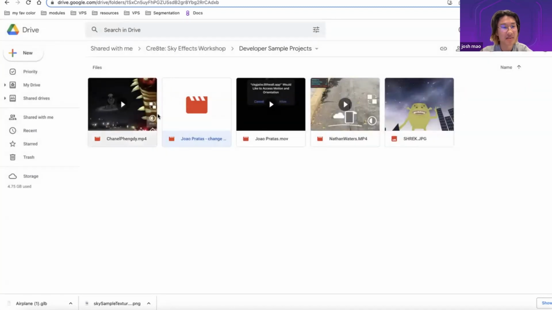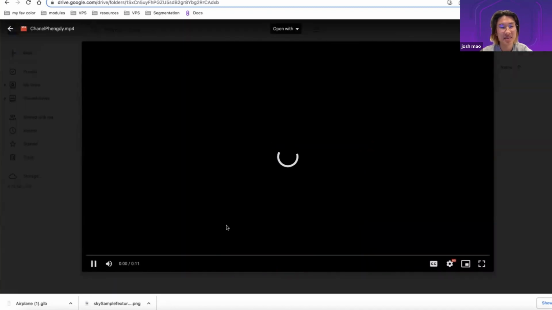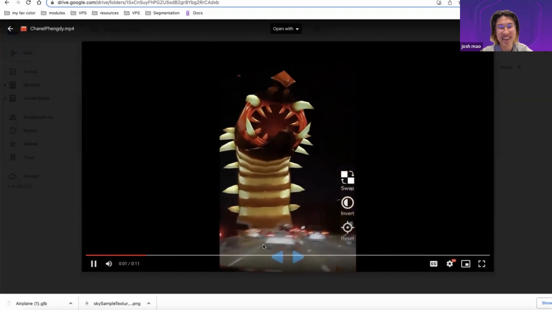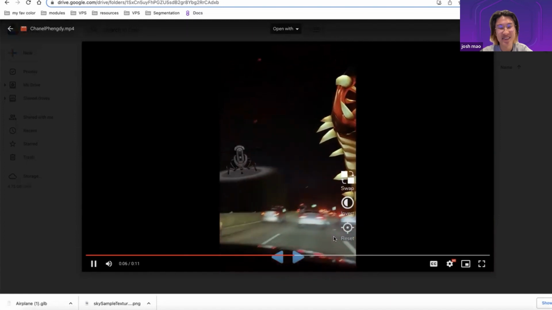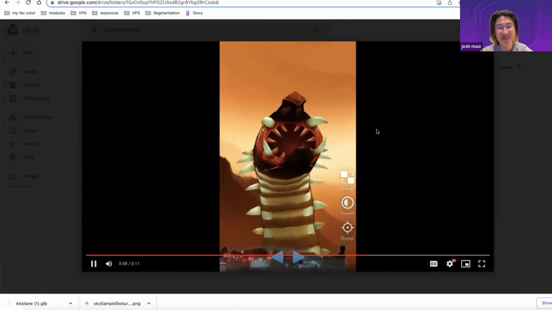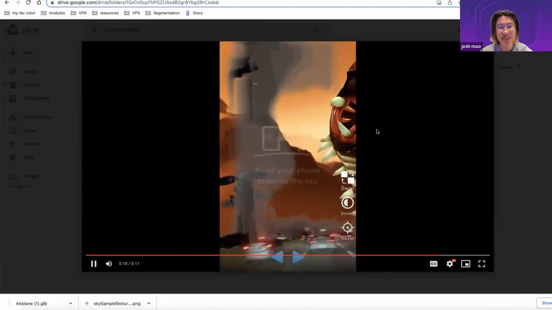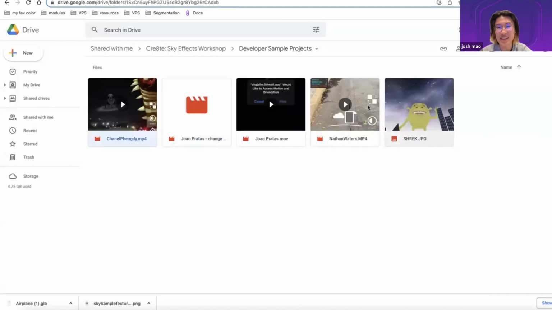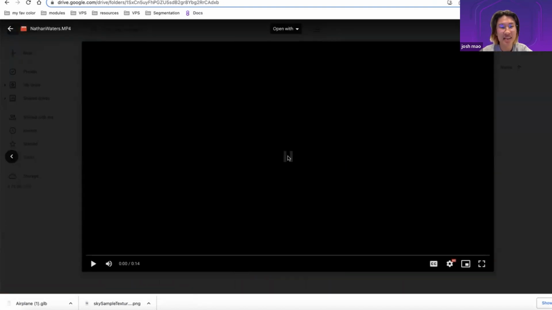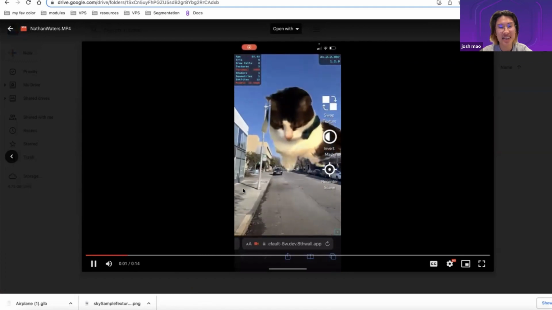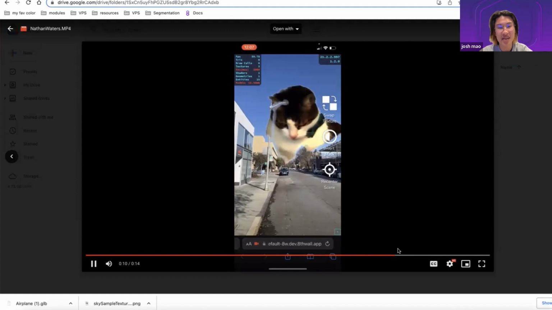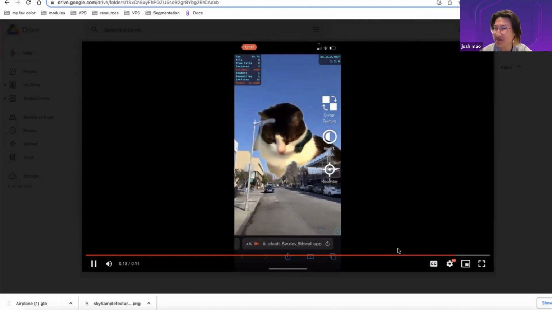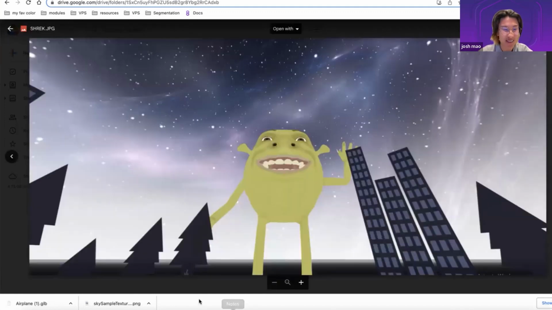See another video. See what Chanel was able to make. This giant creature coming out of the sky. It's even walking. That's pretty cool. Ooh, this Mars texture as well. And then see what Nathan made. Cat in the sky. Not Puss in Boots, Puss in Sky. Okay, cool. So we're just about wrapping up time here.